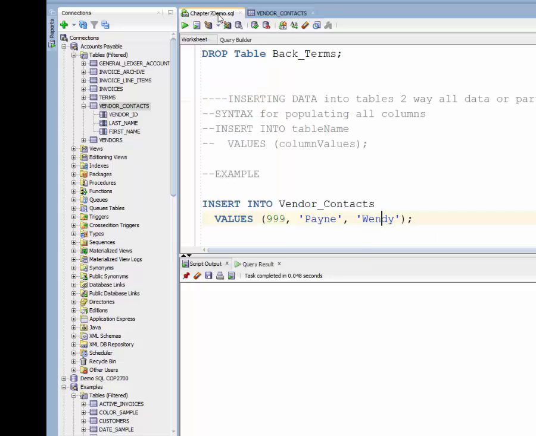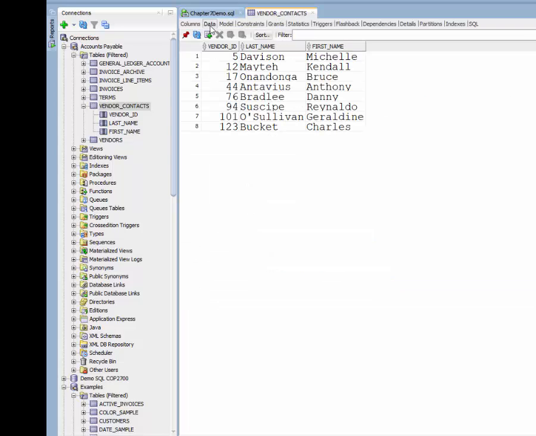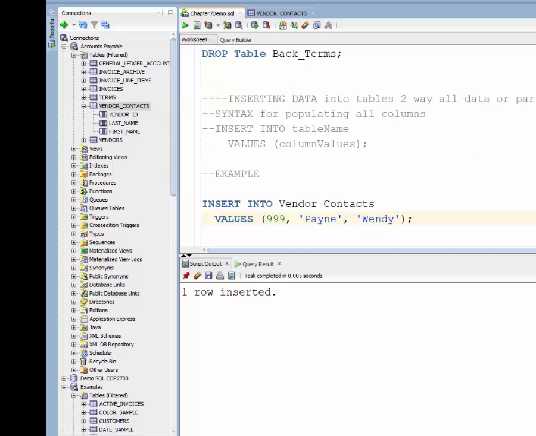So I'm going to come back over here and run this, and it tells me that 1 row inserted. So I'm going to come back into my vendor contacts and refresh it, and we can see that my record number 9 now has vendor ID 999, last name Payne, first name Wendy. So I've inserted that, and so life is good.